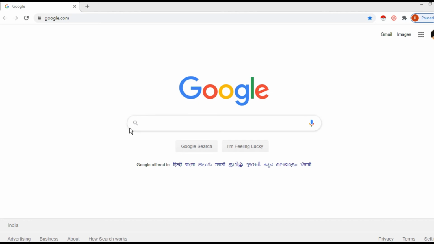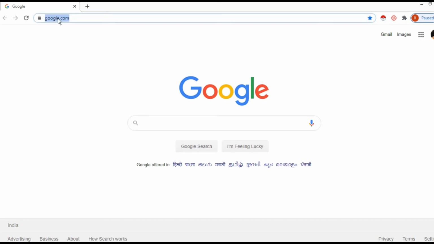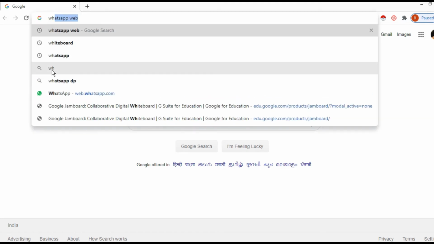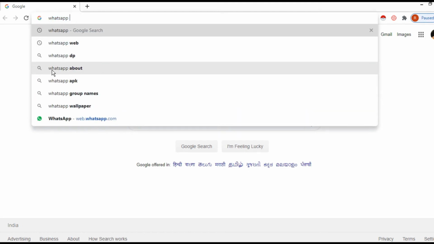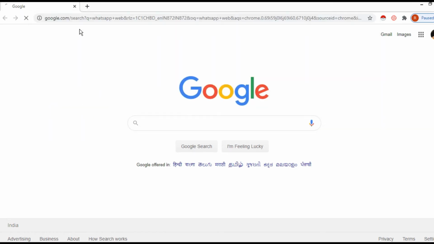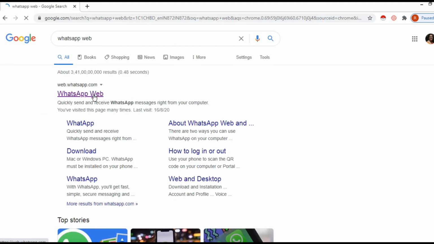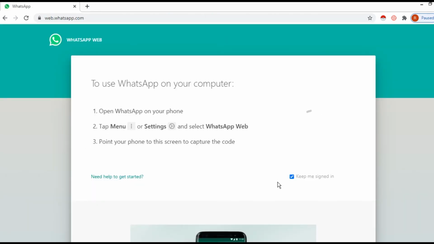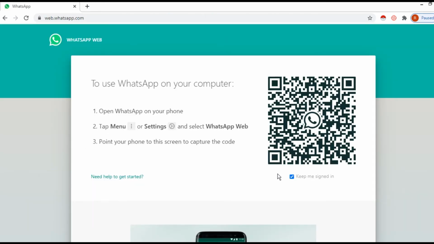For that, come to the Google Chrome search engine and there type WhatsApp web. Search for it and here you select WhatsApp web. You will get a code like this. Now here it is clearly written what is to be done with your mobile phone.